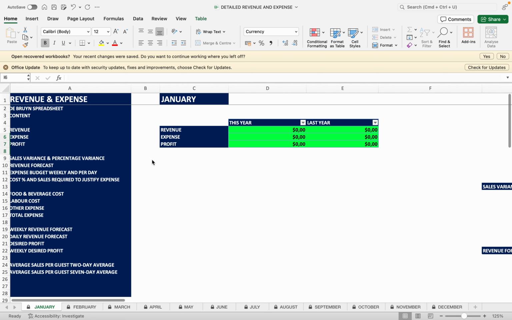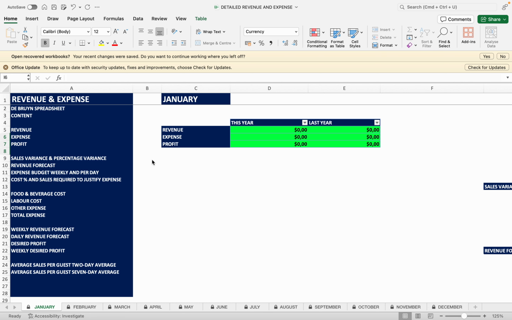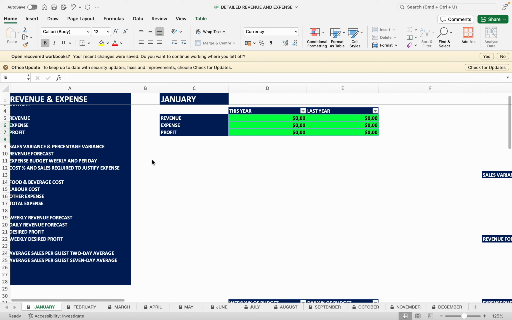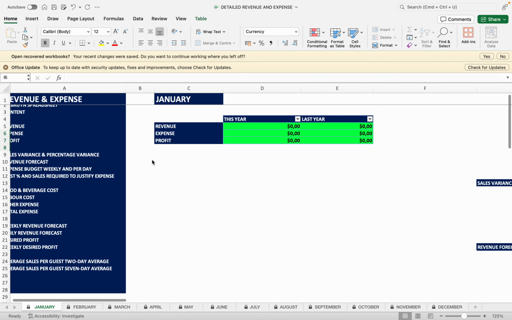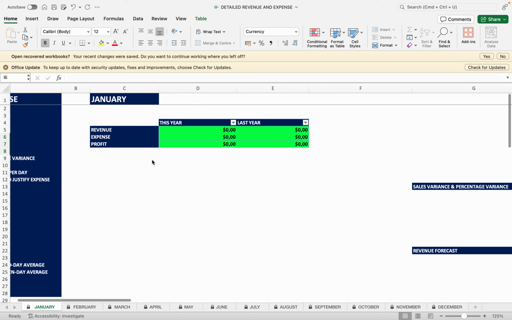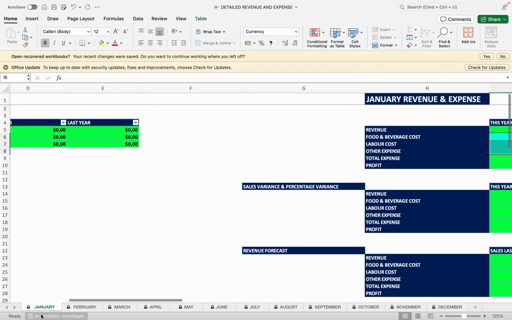Spreadsheet to be quick, efficient, and accurate, because I know that champions do not have time to waste. Here's how to navigate the De Bruyne revenue and expense spreadsheet. Step 1. Select the relevant month of the year in the bottom of the menu bar.